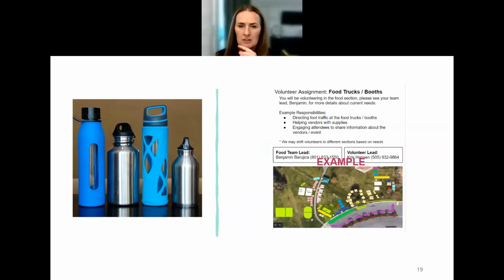Yeah, thank you. So you'll get something that looks like this, this is just an example. What you'll get from Chris leading up to the event is this one pager that has your assignment, some examples of responsibilities, and then contact information if you have something urgent. So expect that with some information about your specific shift.